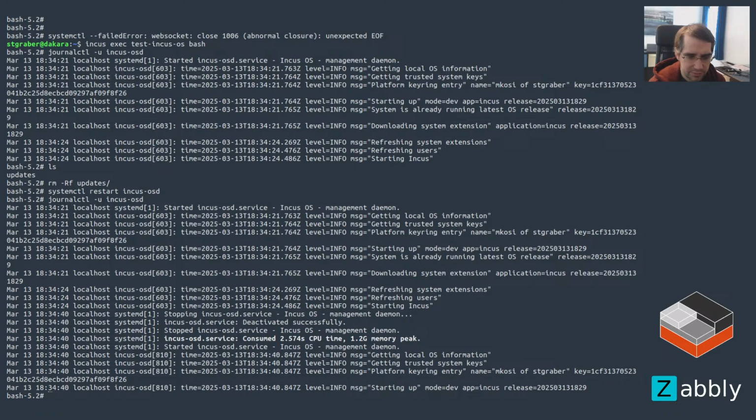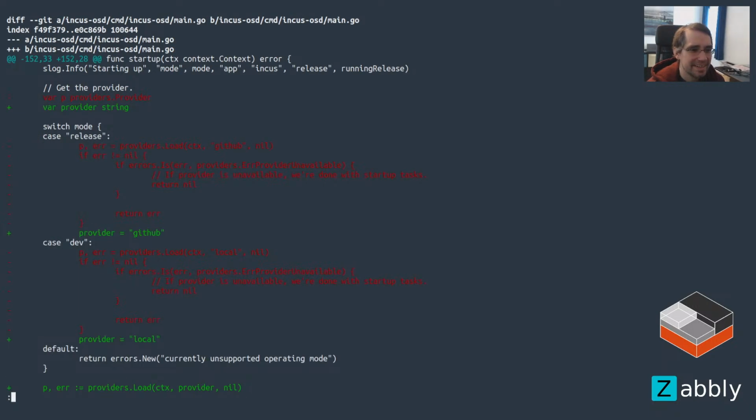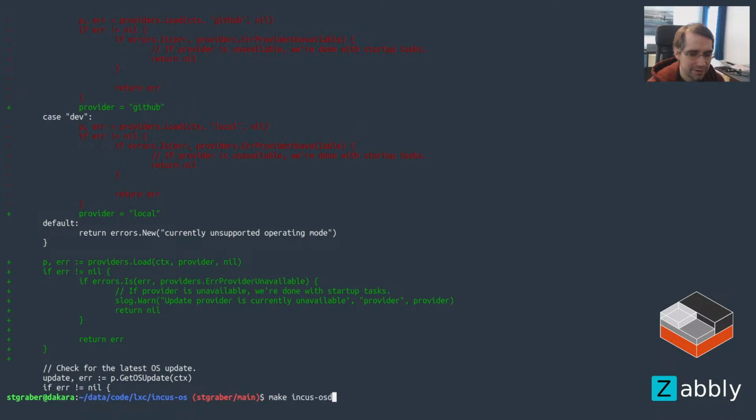Yeah, that should be fine. I don't love the fact that it's not enabling the services. We might need to do a tiny bit of different logic actually, but it's pretty good. So that's the new provider logic.